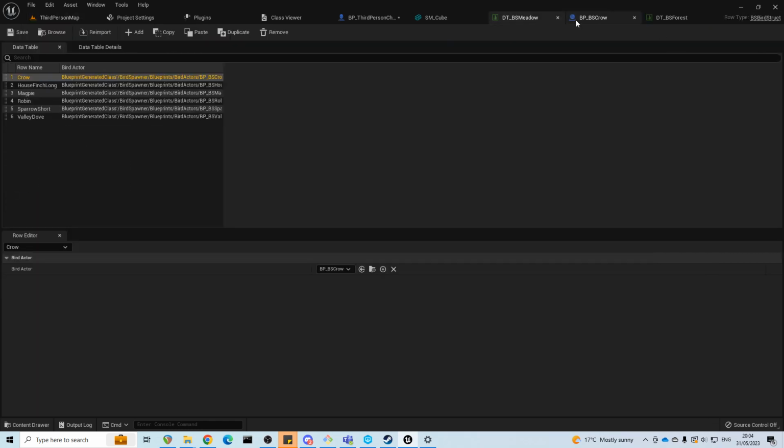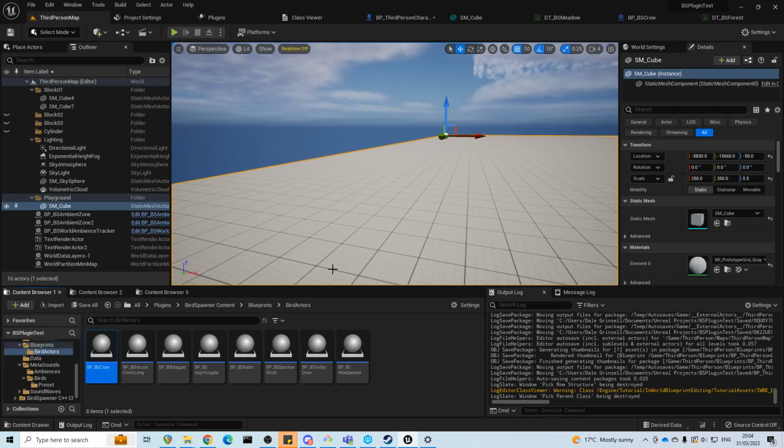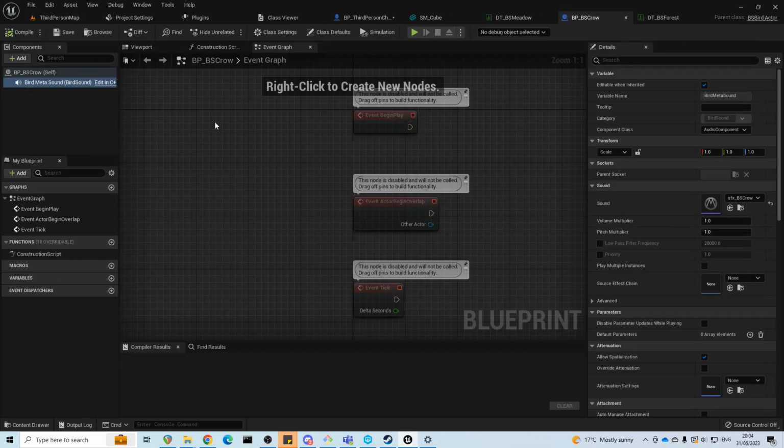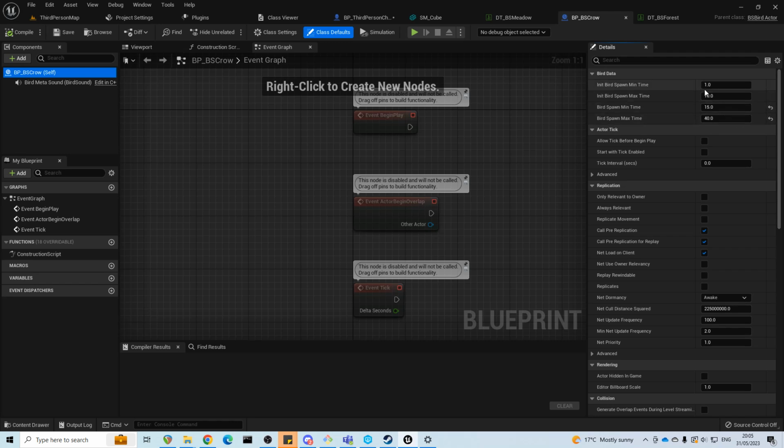If I go back to our crow, I've set the crow sound in there, and then in here we need to set the spawn times. So there's an initial spawn time and then a spawn time which is on a loop.